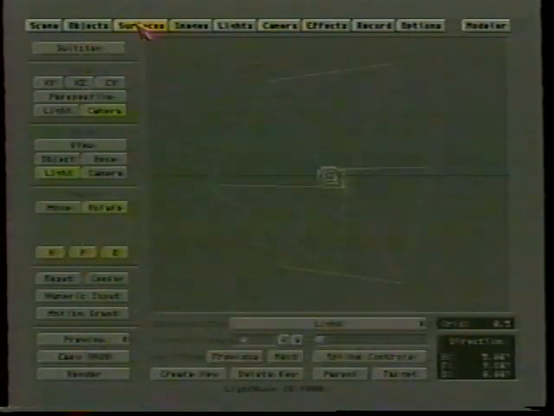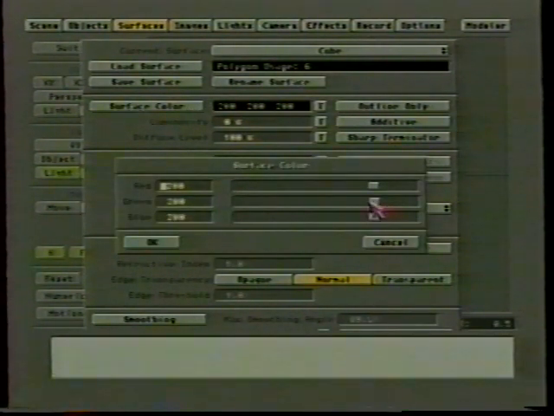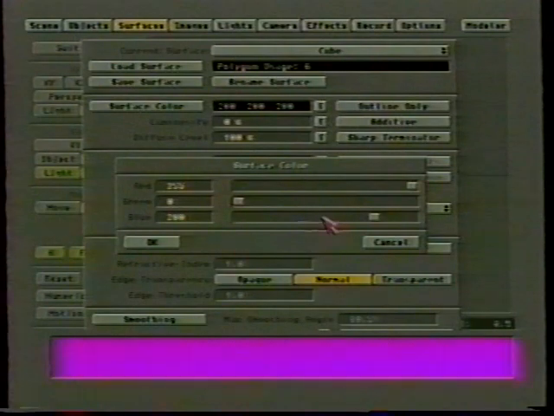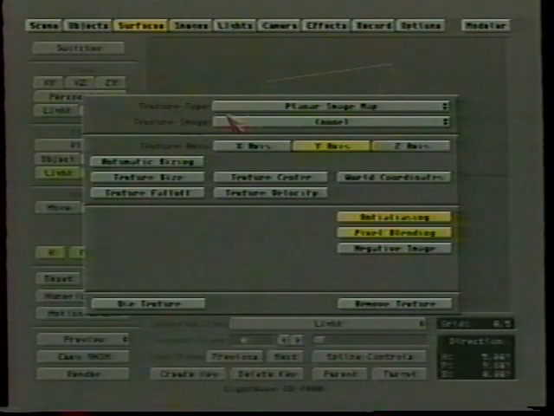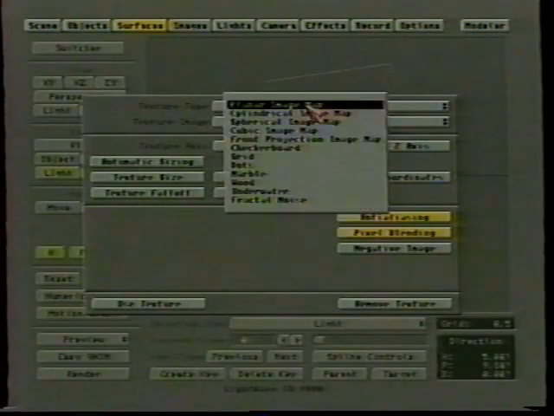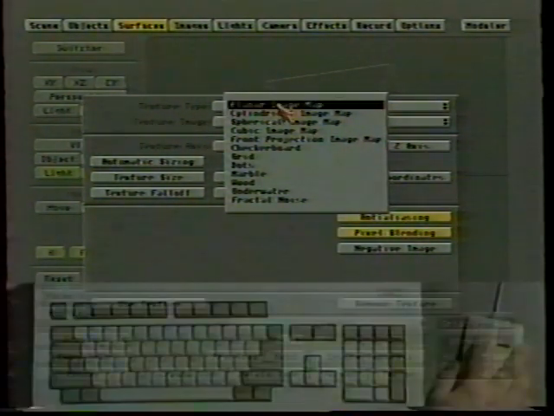We will go to Surfaces. Here is Surface Color. And let's make this red. Now, by hitting T, it will bring us into this texture requester. So the first thing we need to decide when this requester comes up is what texture type we're going to use. And we can just hold down the left mouse button to move between our texture types.